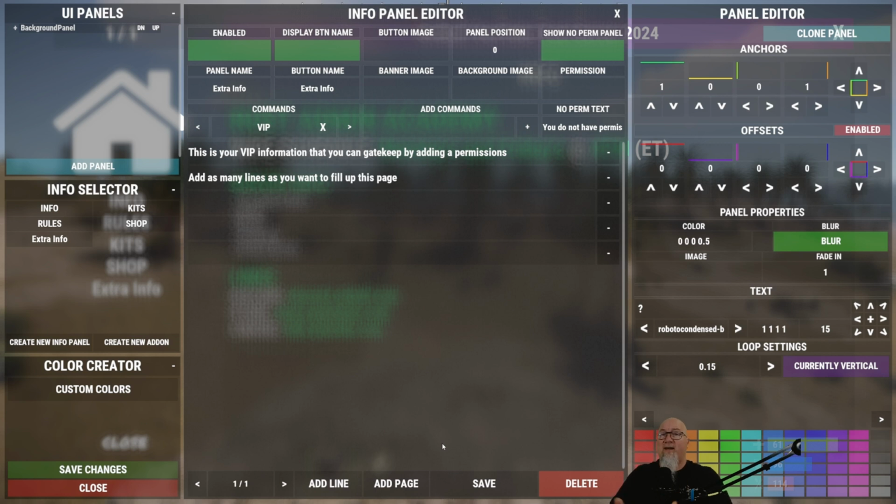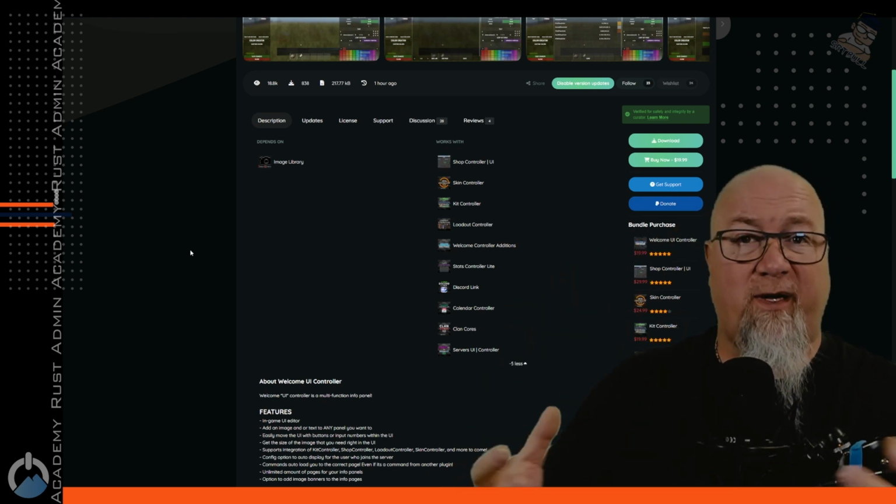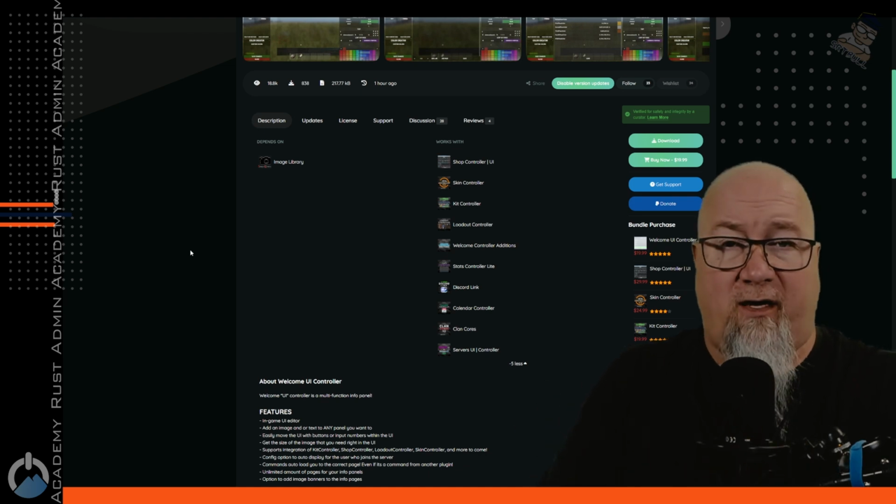This functionality is awesome. When you run out of room on this page, click on add page, it automatically flips you over into the other TextPanel version. Good to go, completely seamless. If you remember from the beginning of the video, I showed you this list of add-on plugins built by Amino that work really nicely with Welcome Controller, and I'm going to show you how that all works right now.